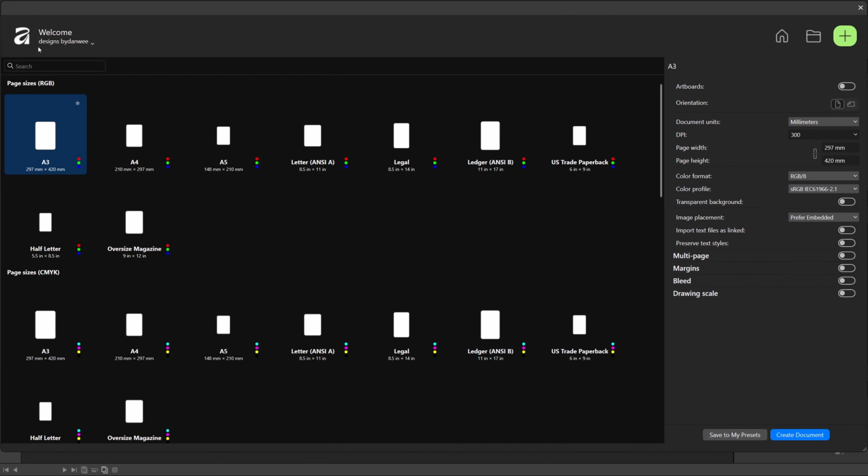Hit Ctrl-N or Command-N to create a new file. I'll set the units to pixels, DPI to 300, width to 1920, height to 550. Toggle on transparency, then hit Create.